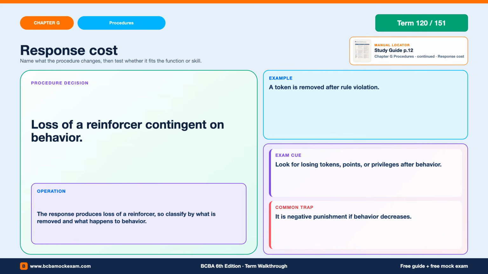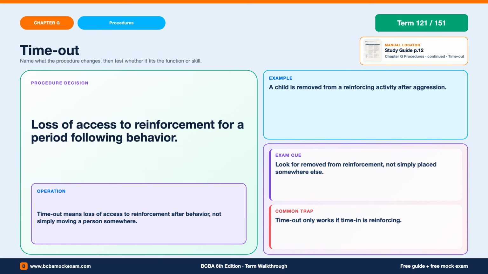Behavior costs a reinforcer. Timeout. Timeout removes access to reinforcement for a period of time. A common wrong turn is choosing it when the time-in setting is not actually reinforcing. In plain English, it means loss of access to reinforcement for a period following behavior. Here is how that shows up in practice. A child is removed from a reinforcing activity after aggression.